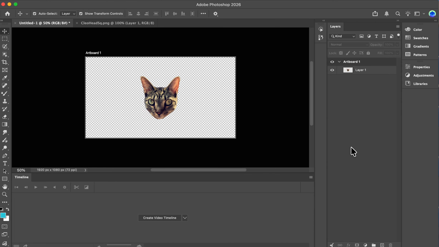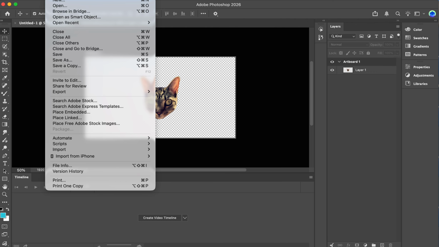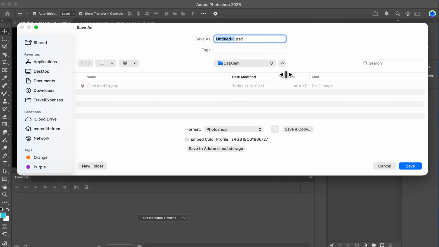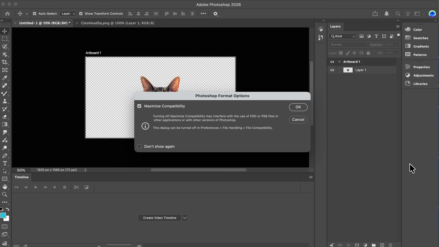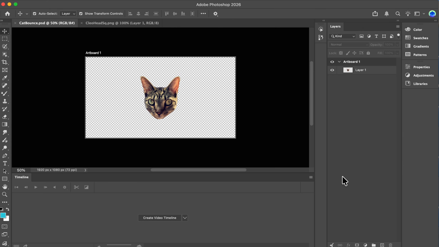There it is. Let's go ahead and save our file too. It's always good to save as often as you can. Go up to File, Save As, of course, for the first time. I'm going to call it Cat Bounce. I'm going to save it in my cat anim file here. Save. Very good.